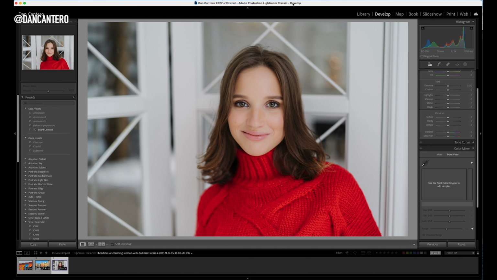Okay, moving on to the second image now. And this one here is going to be a little bit trickier because we are going to change the color of her jumper.